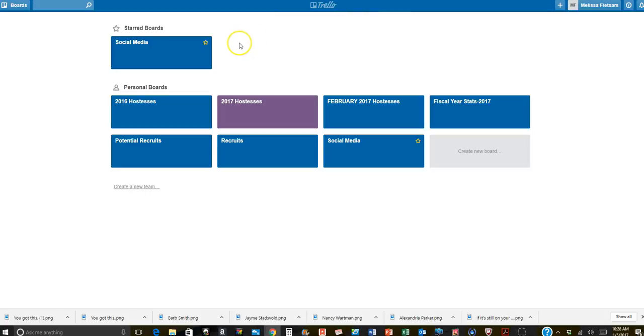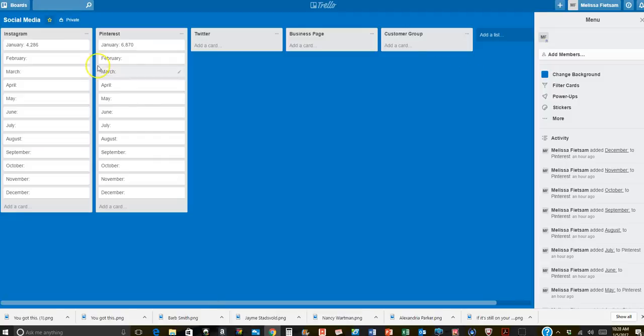Let's go back over here. Okay. So the other thing that you can do is track your social media. On a monthly basis, if you're on social media, you should be tracking your numbers and where you're at, because you always want to be increasing your reach. So I have Instagram, Pinterest, Twitter, my business page, and my customer group. So you're going to add all 12 months.